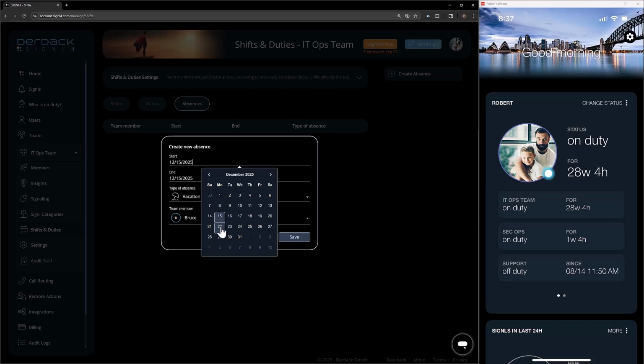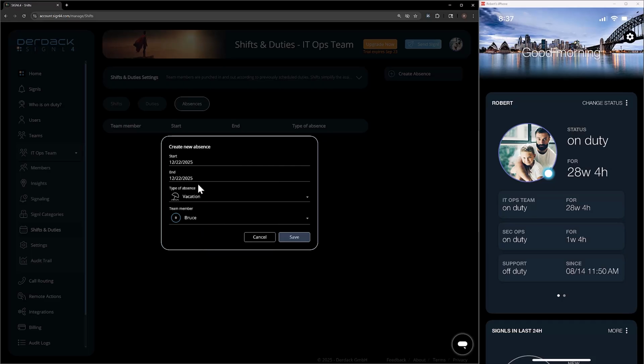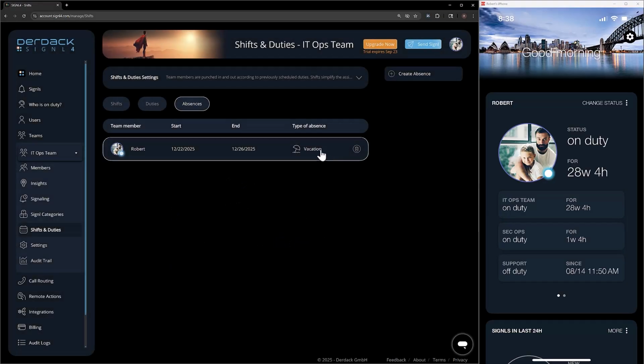I'm going to give myself the week of Christmas off, so from the 22nd to the 26th, and it is a vacation, and then I'm going to select my user, Robert. Once it's done, I click on the Save button, and we'll see that this absence shows up here now for my user, Robert. It gives me the start and end dates and the type of absence it is, as well as an option to delete it if I need to.